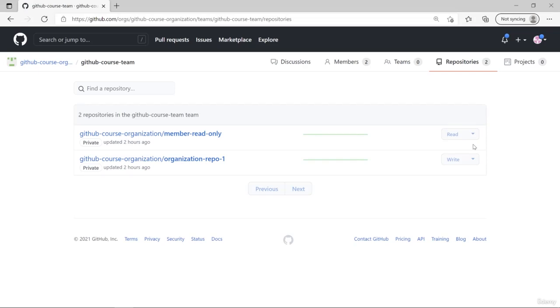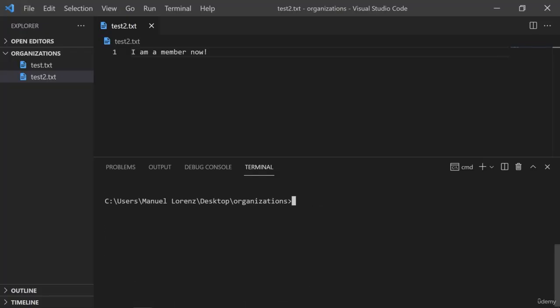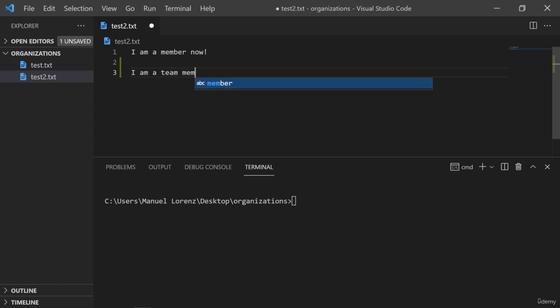This means what we can do now is we can first check whether the organization repo 1 access works with the write access once again. Therefore, I'll go back to VS Code once again. This is it. So I'm still in the project that we had earlier where I used git clone in the beginning. So we have this local tracking branch, hopefully still working. And there we can add another text here, maybe I am a team member now.